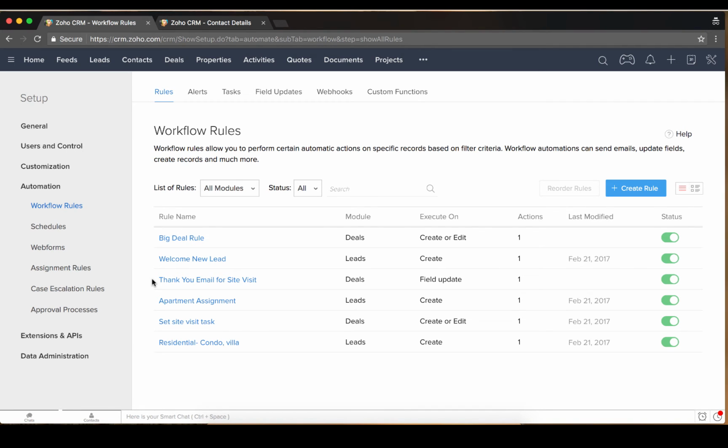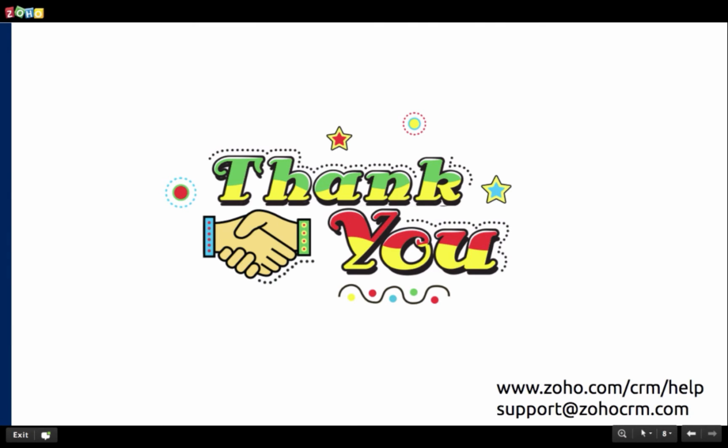So we are now done with all the customization to support both business lines, residential and commercial. And that's it. Your CRM is now in safe hands with Sandbox.